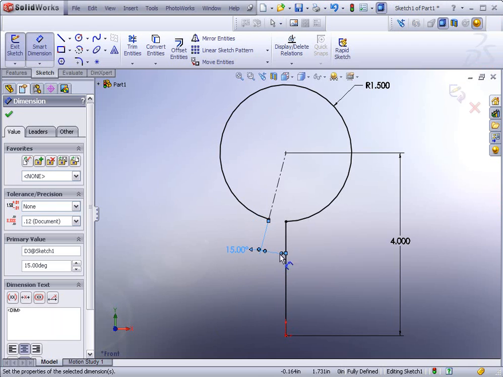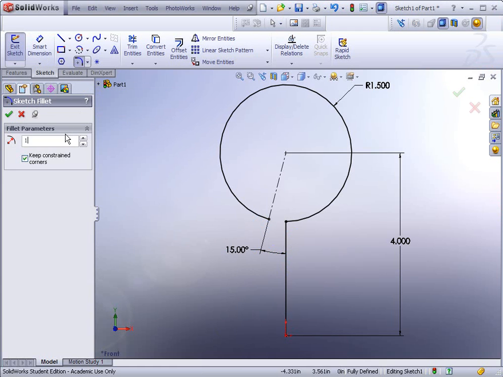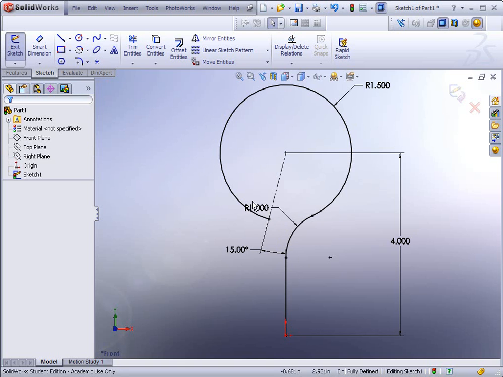We just now need to add a radius of 1 inch at this point. So we could use our sketched fillet. We select that, set it to 1 inch, and click the intersection. Or you could select both arc and line. Either one is fine. Lay your dimensions out nicely. And now we're ready to just exit the sketch. And to do that, we could hit the rebuild button up at the very top, or Control B as in boy.